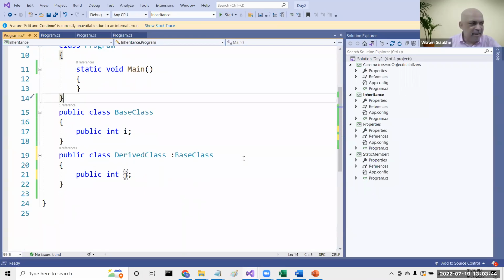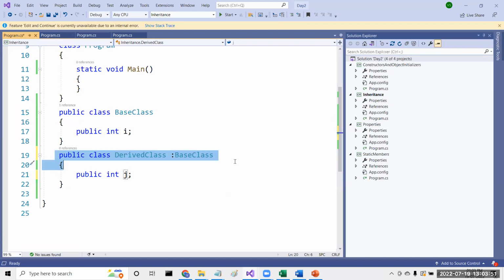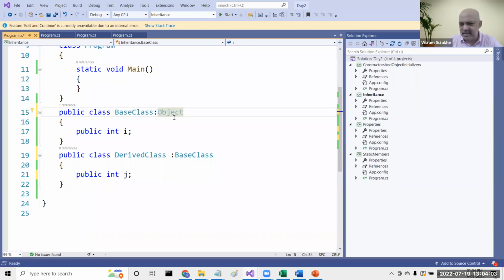So have we tried multi-level inheritance in this example? Is this multi-level inheritance? Yes, already. Why? Because base is inheriting from whom right now? By default, from object. Derived is inheriting from base, and base is inheriting from object. So you already tried out multi-level inheritance in this example.